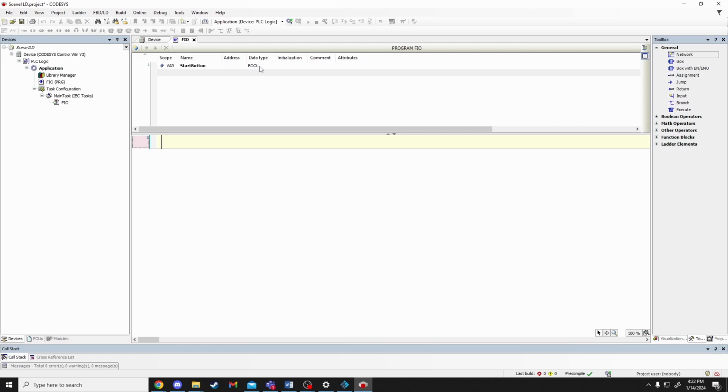But this is Boolean, true or false. That's all it can be. That's just a simple button. And that is one way to add the variable with this little button right here. You can also just type in a name. Let's call this eStop. That'll be our eStop. Boolean again. Everything we're going to be working with in this example is Boolean.